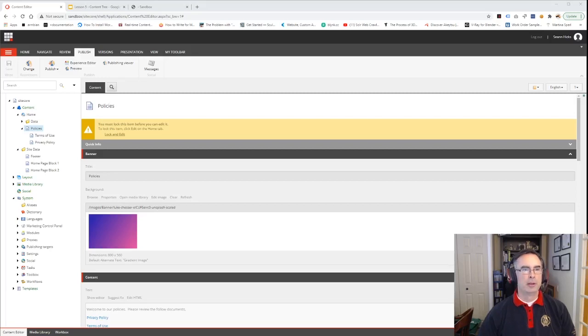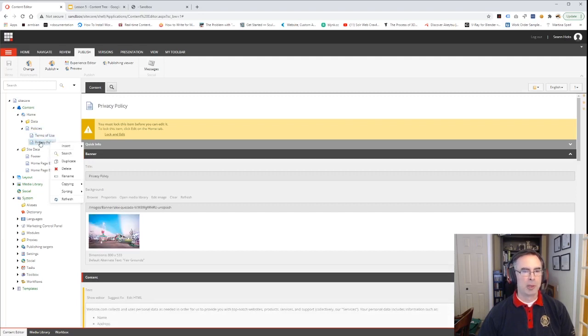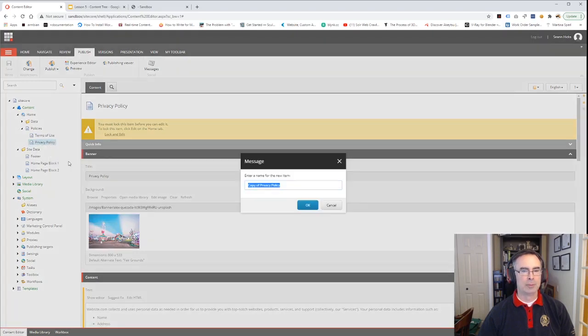So there was a bit of work involved with creating that page, and it was almost all the same content as the privacy policy. So another way we can quickly create content is by duplicating items. So I'm just going to pick the privacy policy. I'm going to right click on it and hit duplicate. So this is going to create a new item for us, a duplicate of the privacy policy. So I'm just going to call this one cookie policy.